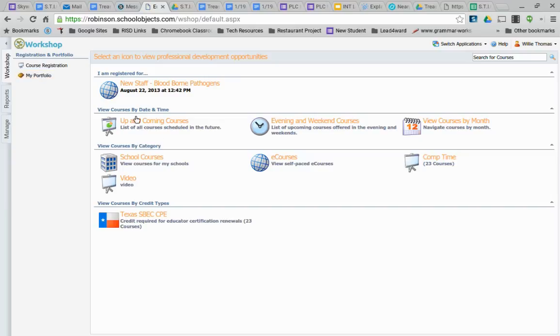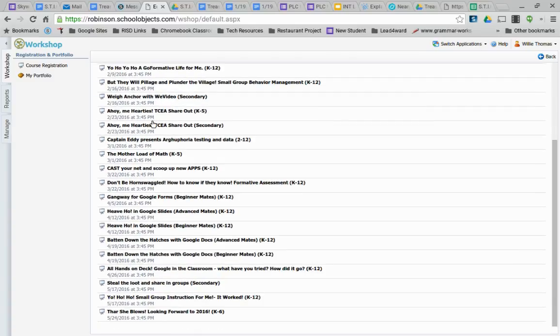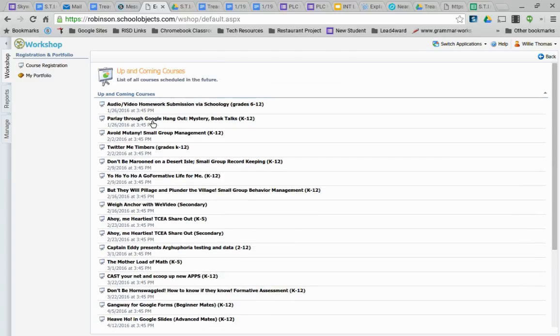Right underneath View Course by Date, you will then navigate to the Up and Coming Courses. By clicking on Up and Coming Courses, you will see all the different sessions that are offered for Treasure Tuesdays. If you scroll down through here, you'll see all the different things that are going on. They also have dates and times next to them.